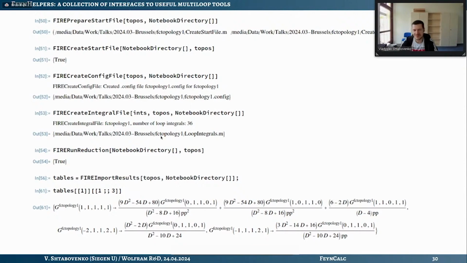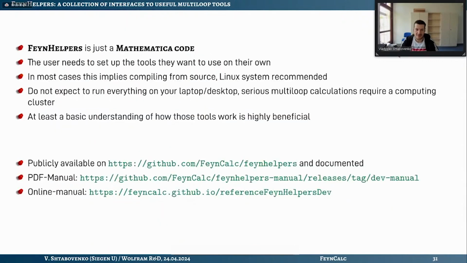So in that sense, this goes exactly in the direction of what I was saying, that in general you might not be able to do any calculation with Mathematica for different reasons, but if your calculation is simple enough, you could pull it through completely in a notebook using FeynCalc 10 and this FineHelpers interface. And I also would like to mention at this point that FineHelpers is just Mathematica code, so you still need to set up all the tools that you want to use on your own. In many cases, it also means compiling from source, which means that it would probably be best to use a Linux system, or at least macOS, because with Windows it can be a bit complicated.